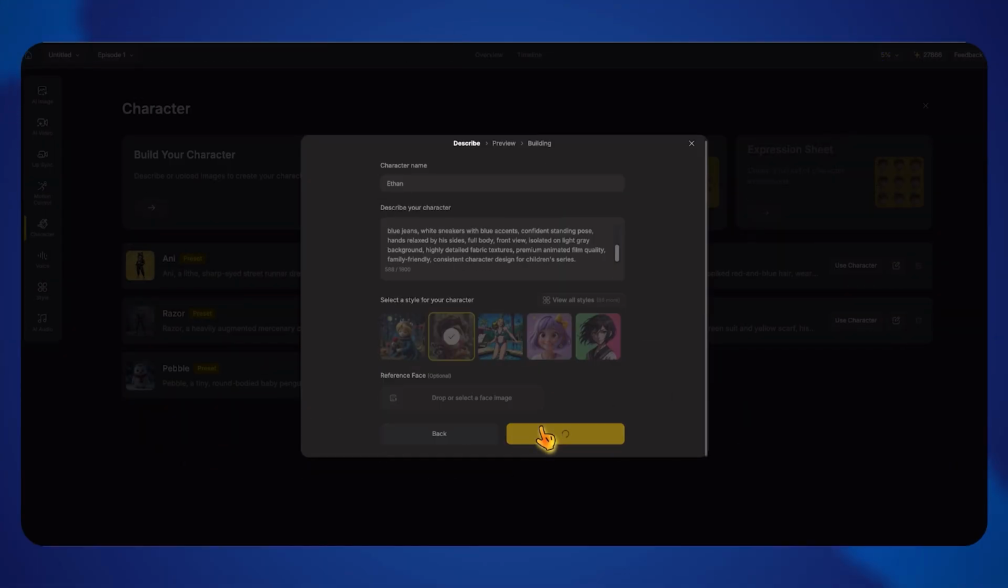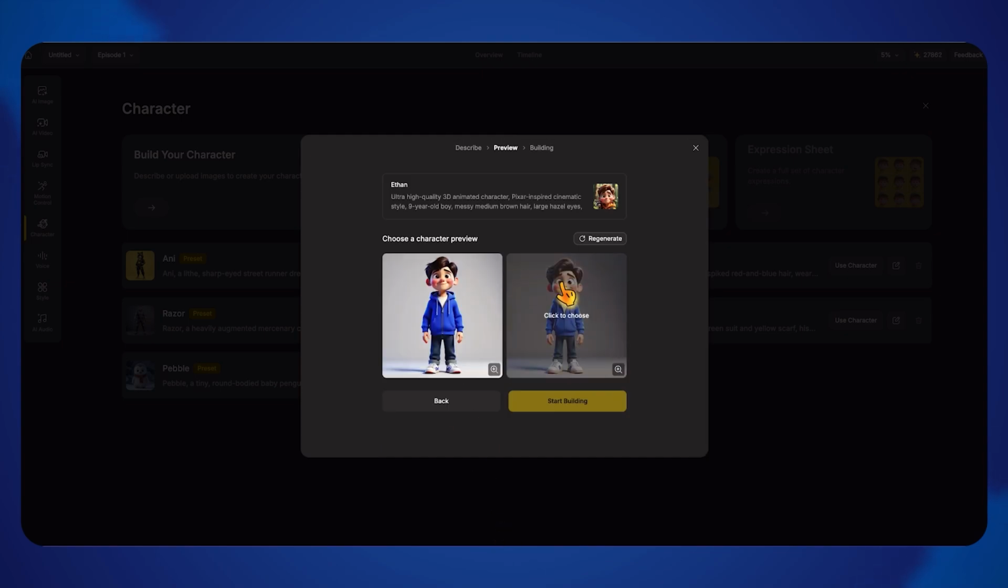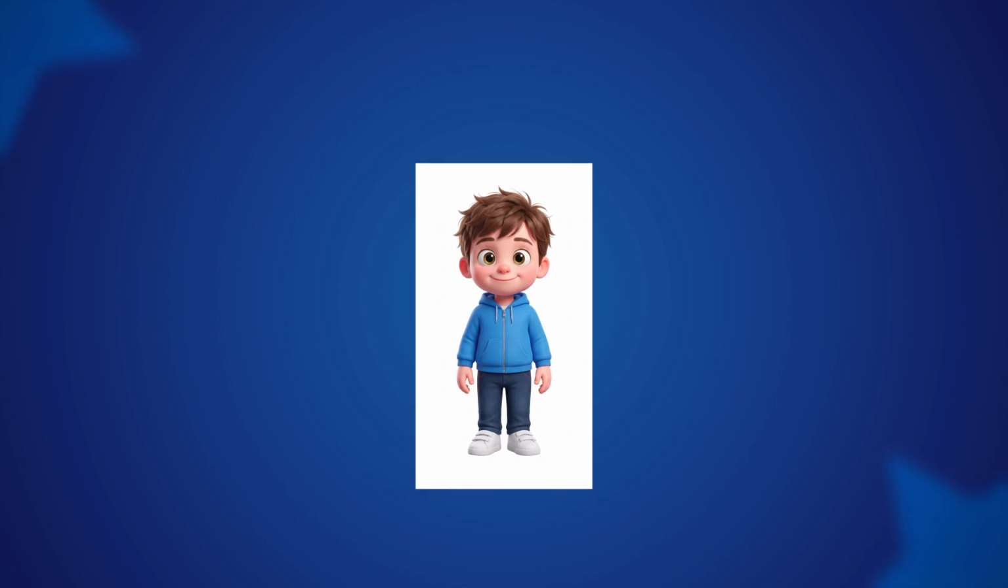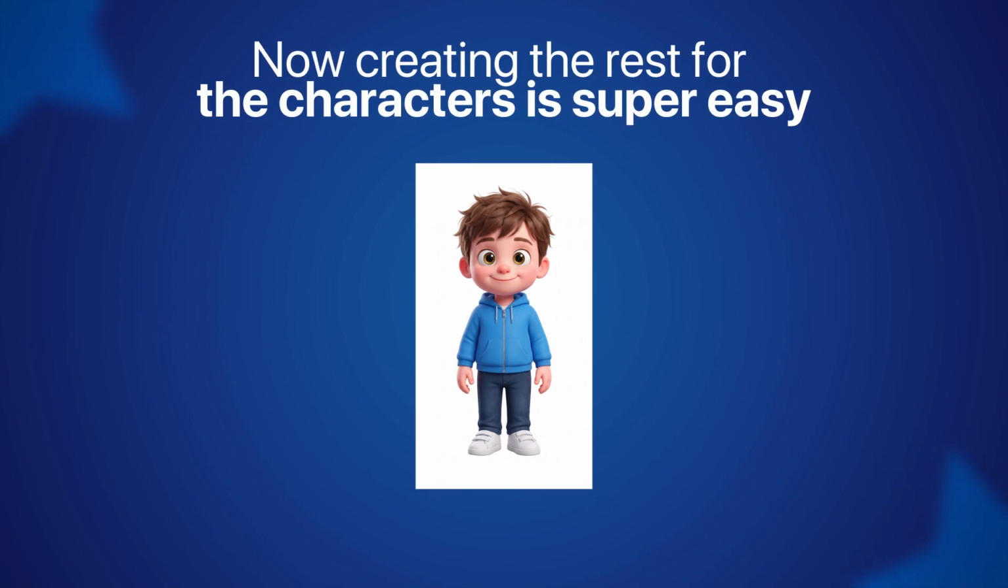Alright, now simply click Generate Character. Within a few seconds, Anijam generates multiple versions of the character. In my case, I got two options. I personally like the first one more, so I'll select it and click Start Building. And that's it! Our first character is ready. Now creating the rest of the characters is super easy.